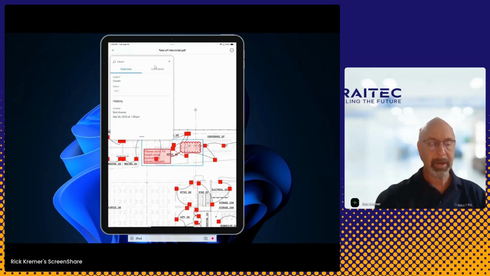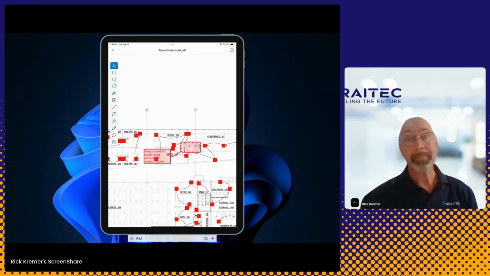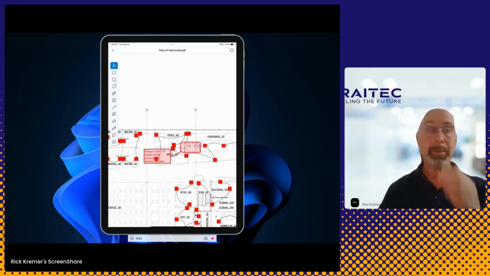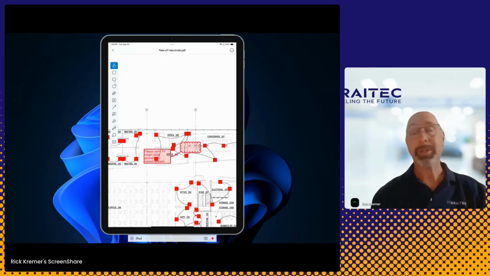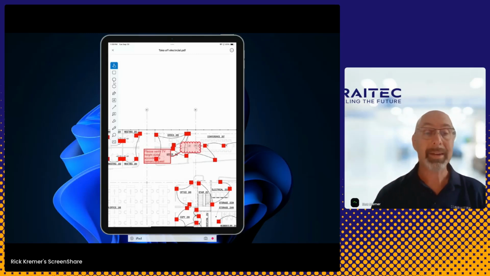And other things that I can do is I can use on the left-hand side my built-in tools. Now, this is not going to be as robust as the tool set or tool chest on the desktop, but then again, don't forget, this is just an iPad. Here we can even include site photos.